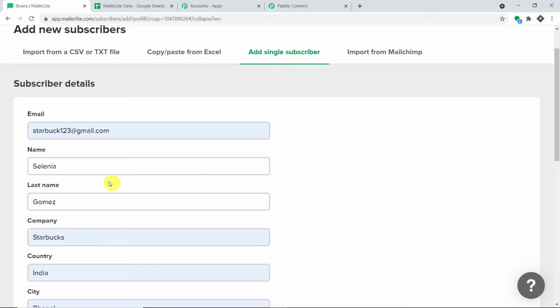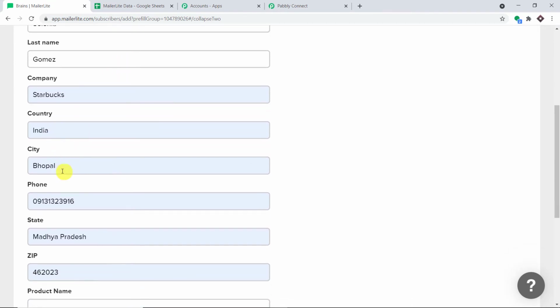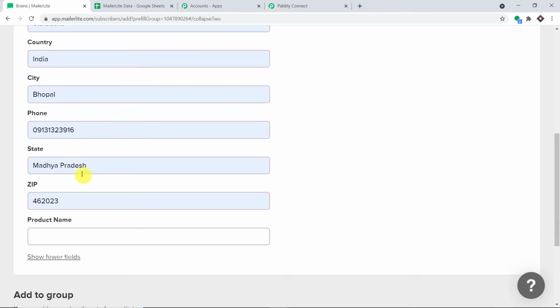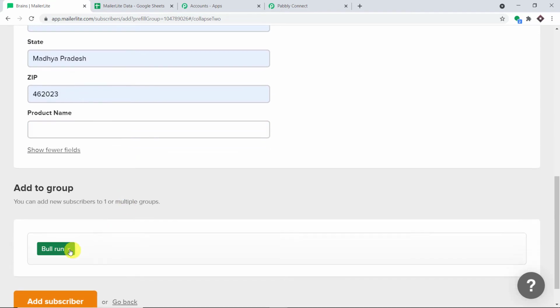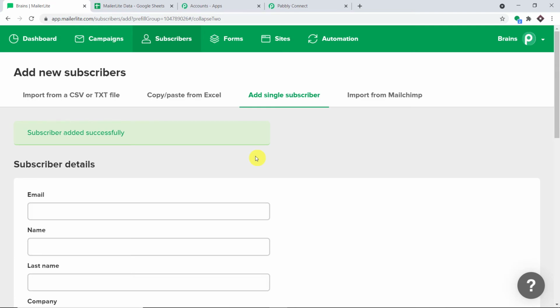We have the name, we have the last name, we have the company Starbuck, and this is the email address starbuck123@gmail.com. The name is Selenia, the last name is Gomez. The country is India, the city is Bhopal, this is the phone number, the state is Madhya Pradesh, and this is the zip code. Let me just straight away click on add subscriber. So a new subscriber called Selenia Gomez has been added, and her email address is something like starbuck123. Okay, so let's have a look.